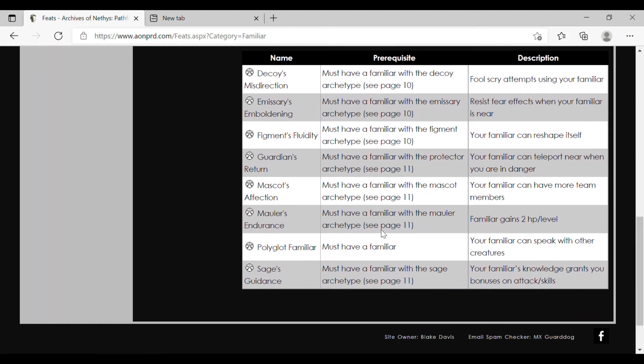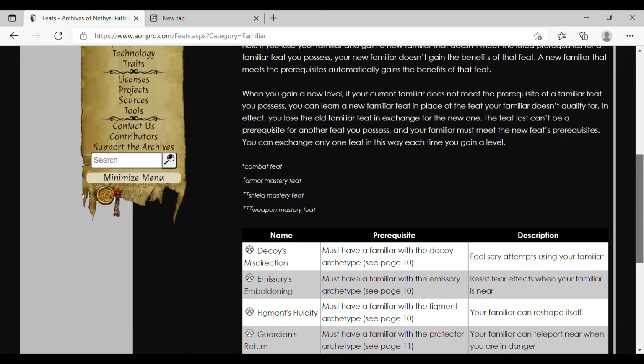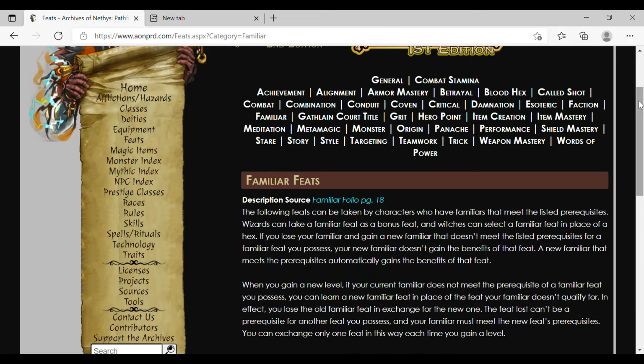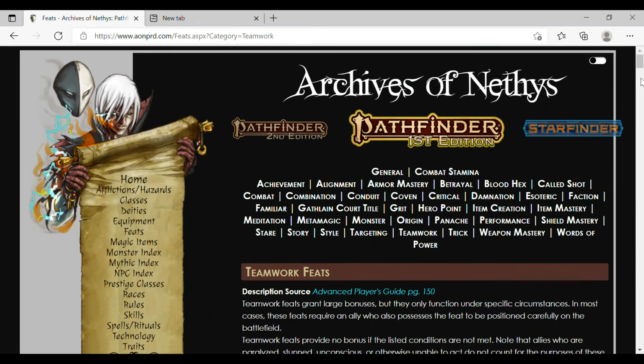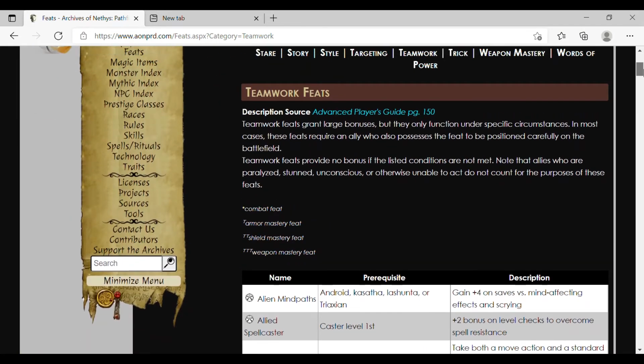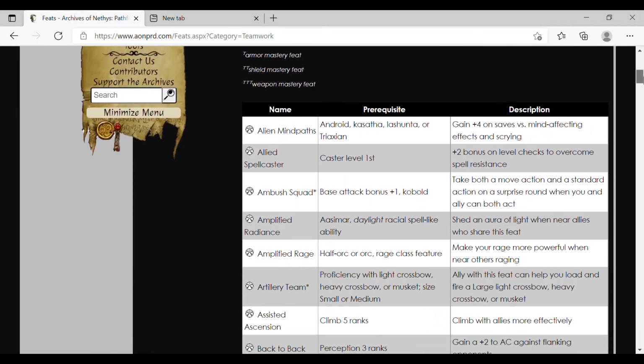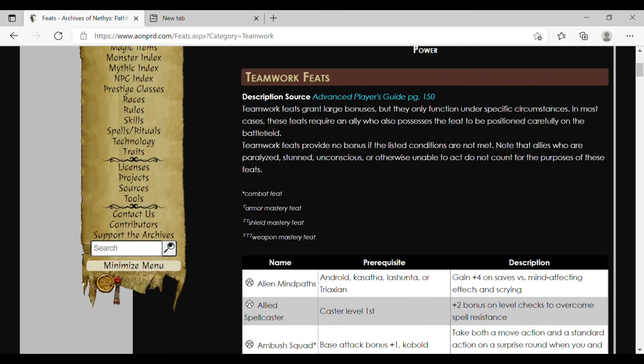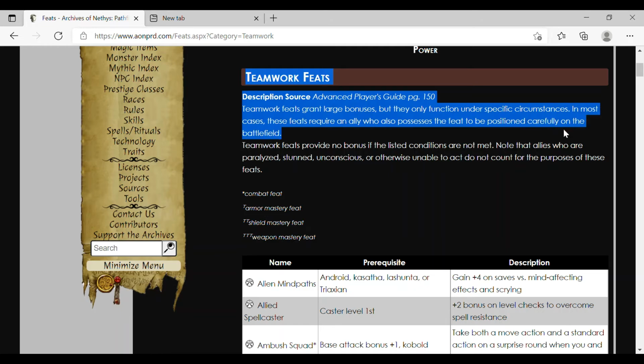So, different feats that you could have for just people that have familiars. We'll look at one last one, teamwork feats. Teamwork is a special one because teamwork feats only function under certain circumstances. These feats require an ally who has the same feat as you do for them to work.